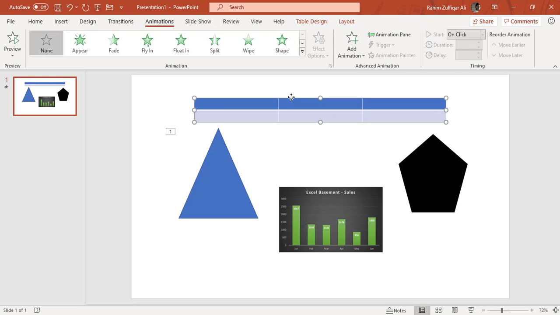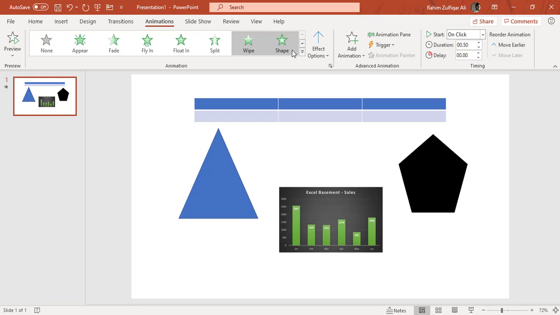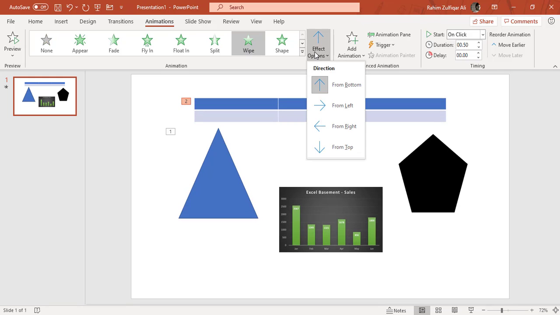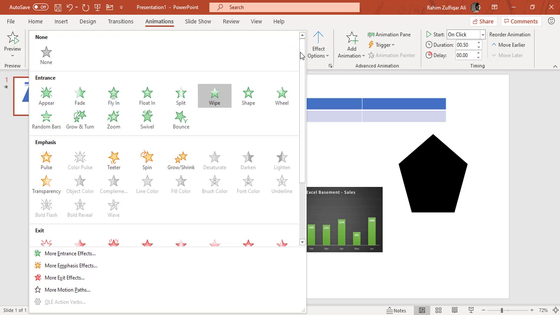You can also apply the animations on a table if you have any table on your presentation slide. For example, if I click on wipe and go to the effect options, there are multiple effect options and I can do some timing changes as well. So it's very easy to apply the animation on the objects available on the slide.